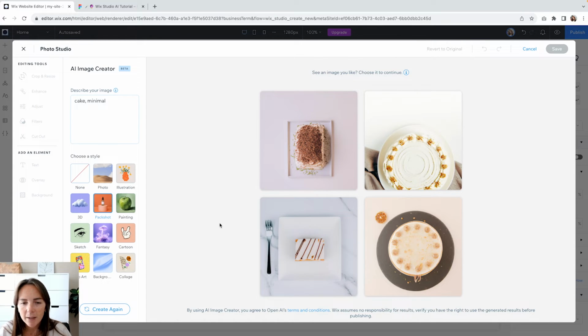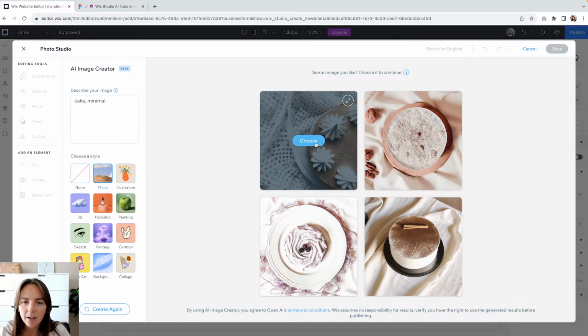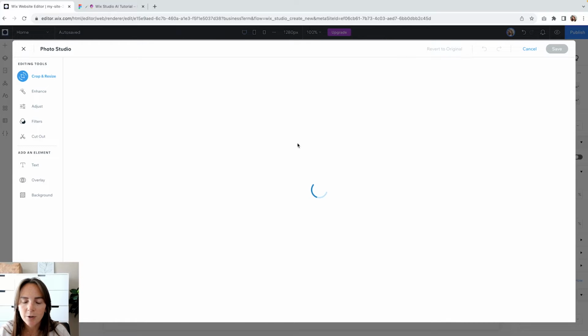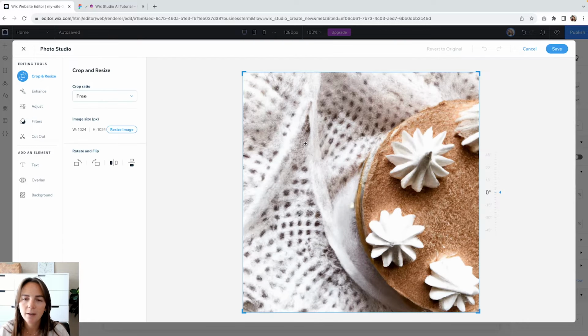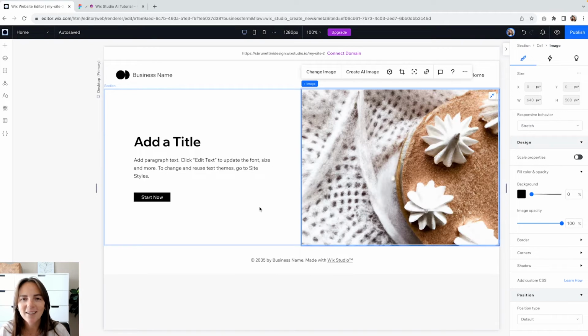These are looking nice, but since I want something a bit more, maybe less polished, more realistic, I'm gonna try with photo. Okay, I really like this one, so I'm gonna choose this image. And now I'm gonna add it to my page. Nice one. Next, I'm gonna use AI to generate the content from the headline and sub-headline.